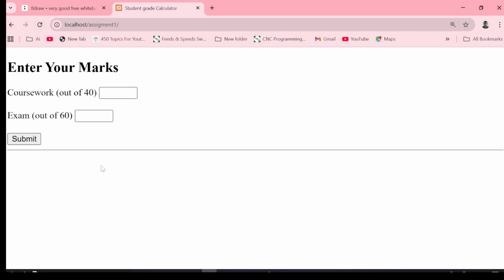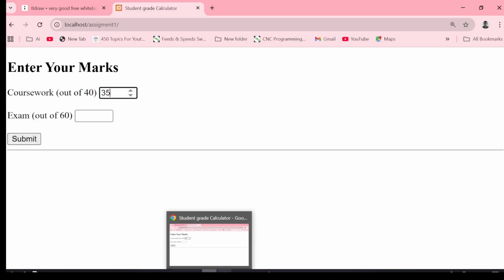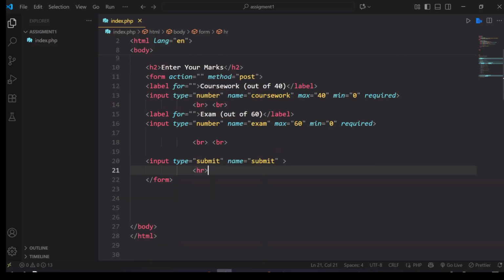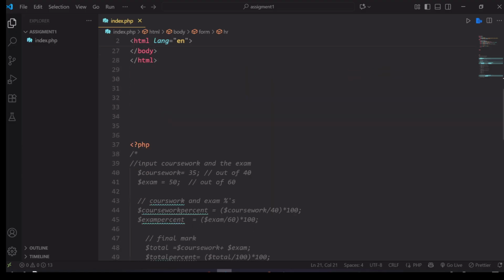So with that being said, we have created a simple form in our HTML. We are prompting the user to enter the coursework marks and the exam marks, and then you will have to submit. However, for this submission, we have to now link up our HTML to the PHP, so that once you submit, PHP will be able to automatically calculate the total, and also give us the grade and the GPA.